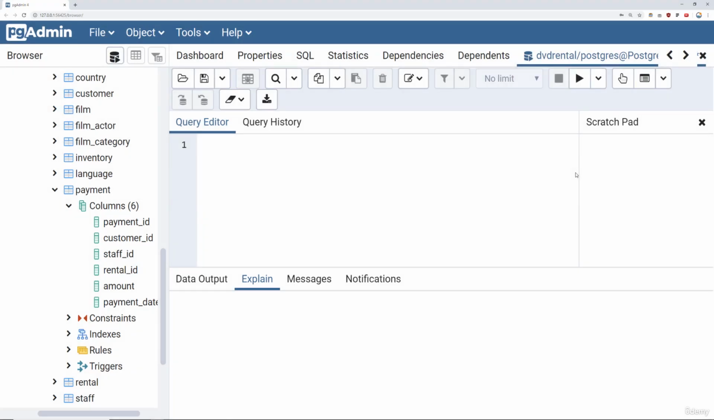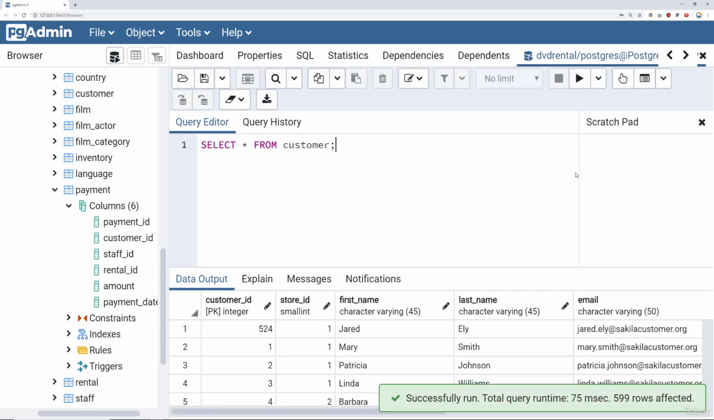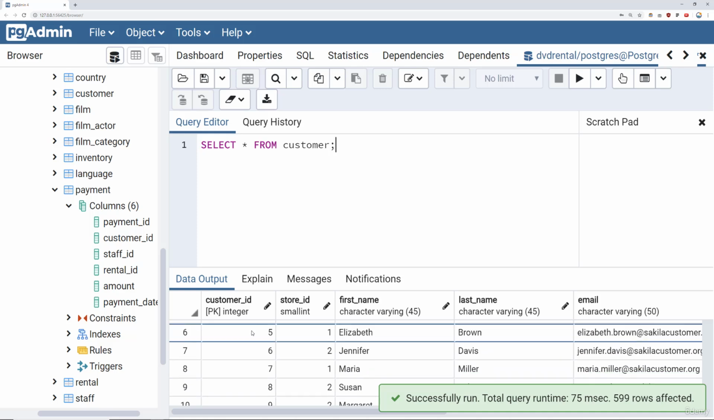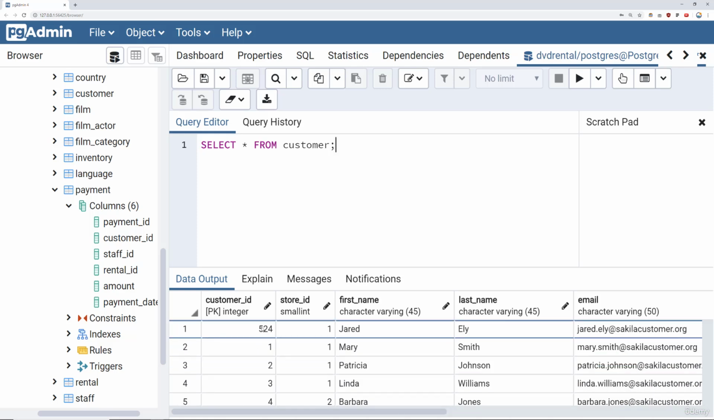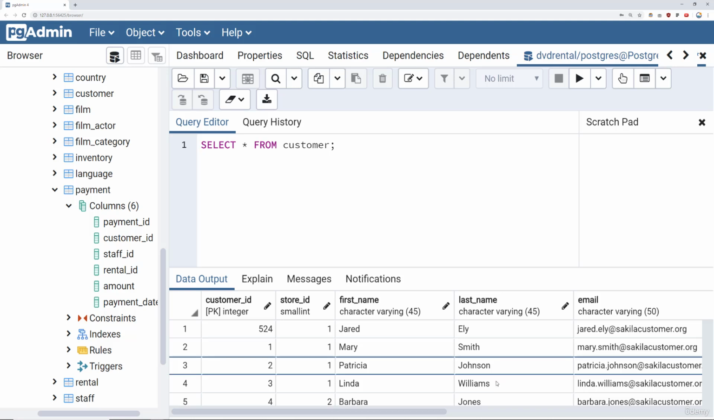Okay, here I am inside of pgAdmin. What I'm going to do is explore the customer table. So we will say SELECT, and let's select everything from the customer table so we can take a quick look at what the results look like. Notice we have this customer ID, and more or less it seems to be in order except for this first one, which is 524, and then we also have the first name and last name.